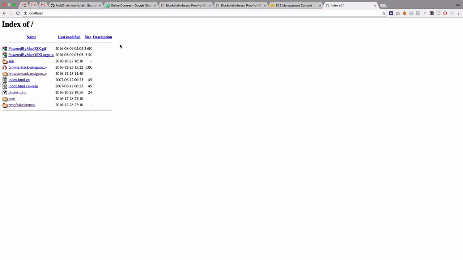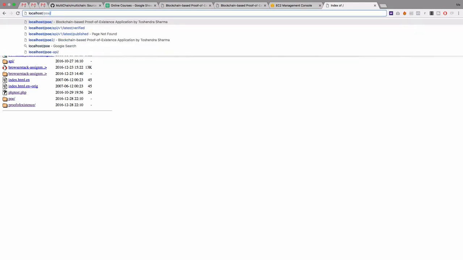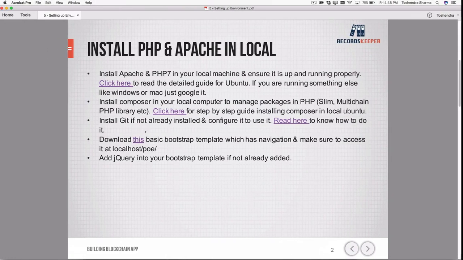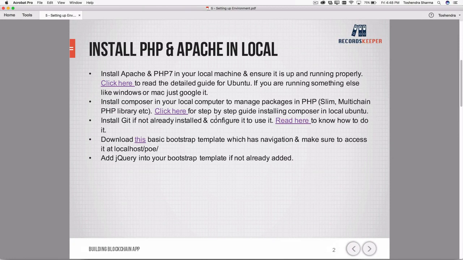If you see this kind of information, it means you have localhost running. If you don't have localhost, it will show a not found error. That means that you have not installed Apache.